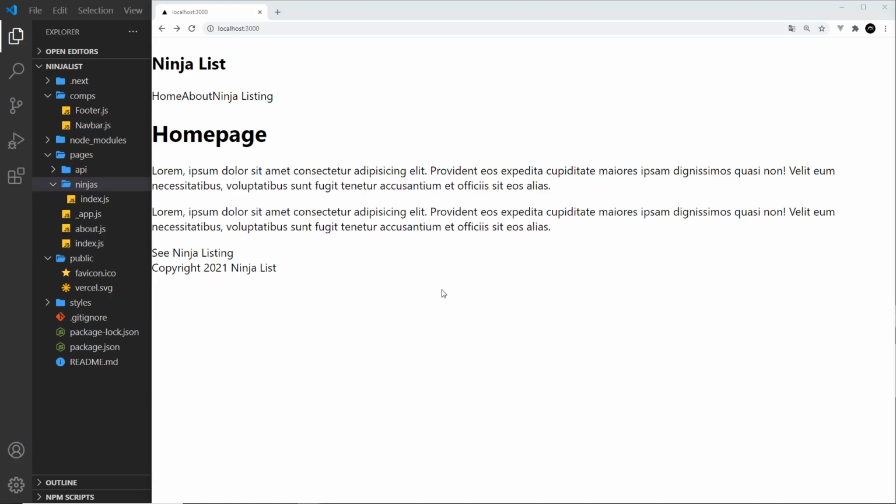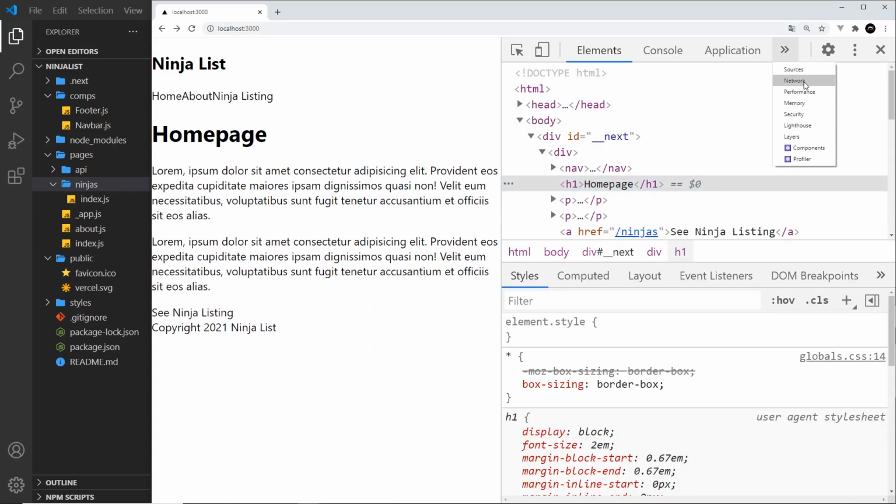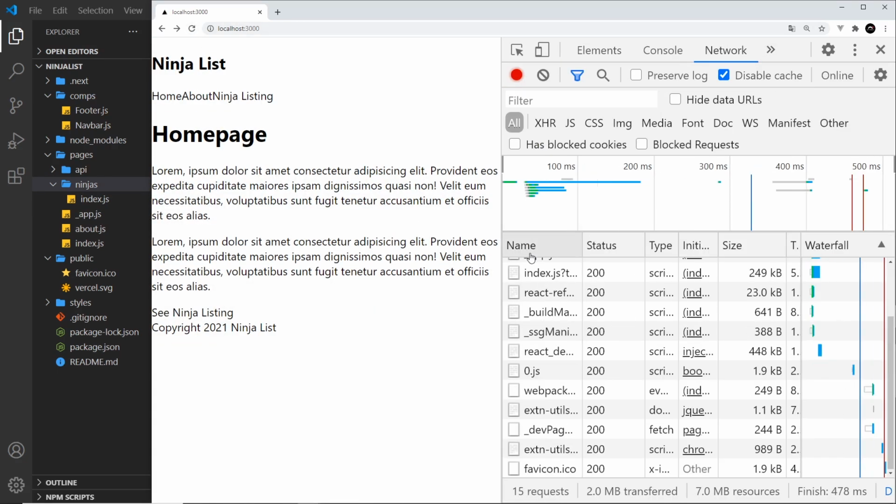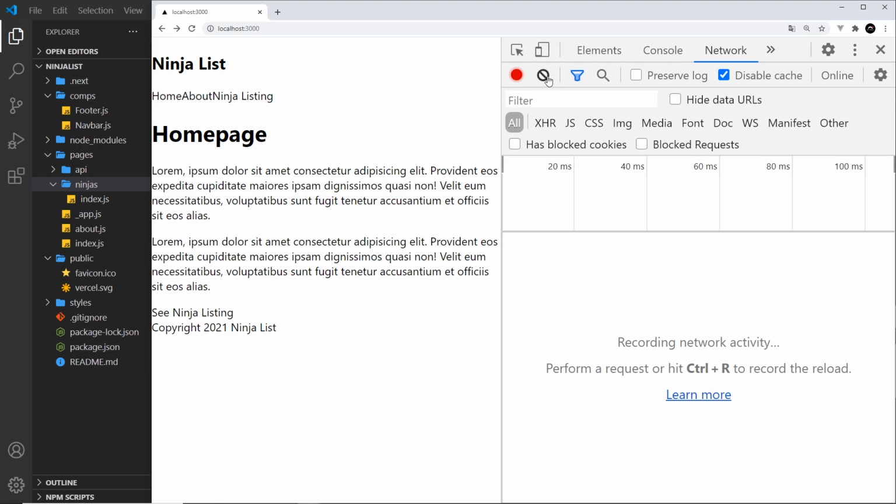Now, another thing I want to show you in this video is a thing called code splitting. By default, Next automatically code splits our application so that only the JavaScript code that's needed for the current page is served from the server. And only when we navigate to another page will it serve the JavaScript for that page. Now we can see this in action by going to the network tab in the dev tools. So let me go to network and let me refresh over here, and then I'm going to clear all of this out to begin with.